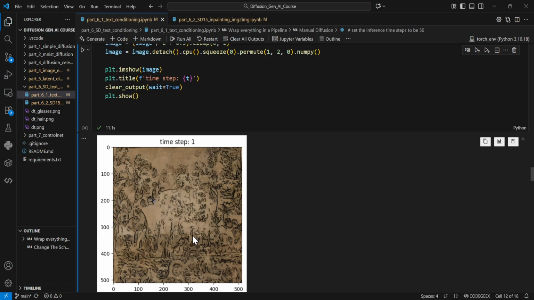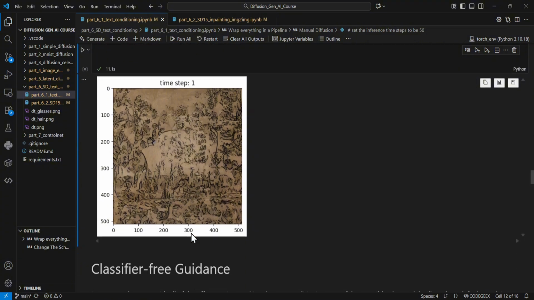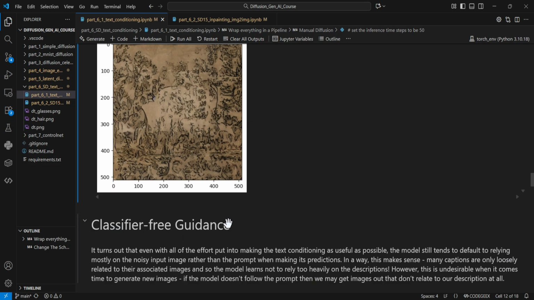All right, so this one does not look like a cat at all. It's not following the text we have given at all. But why is this happening? For that, we need to understand a new concept called classifier-free guidance.